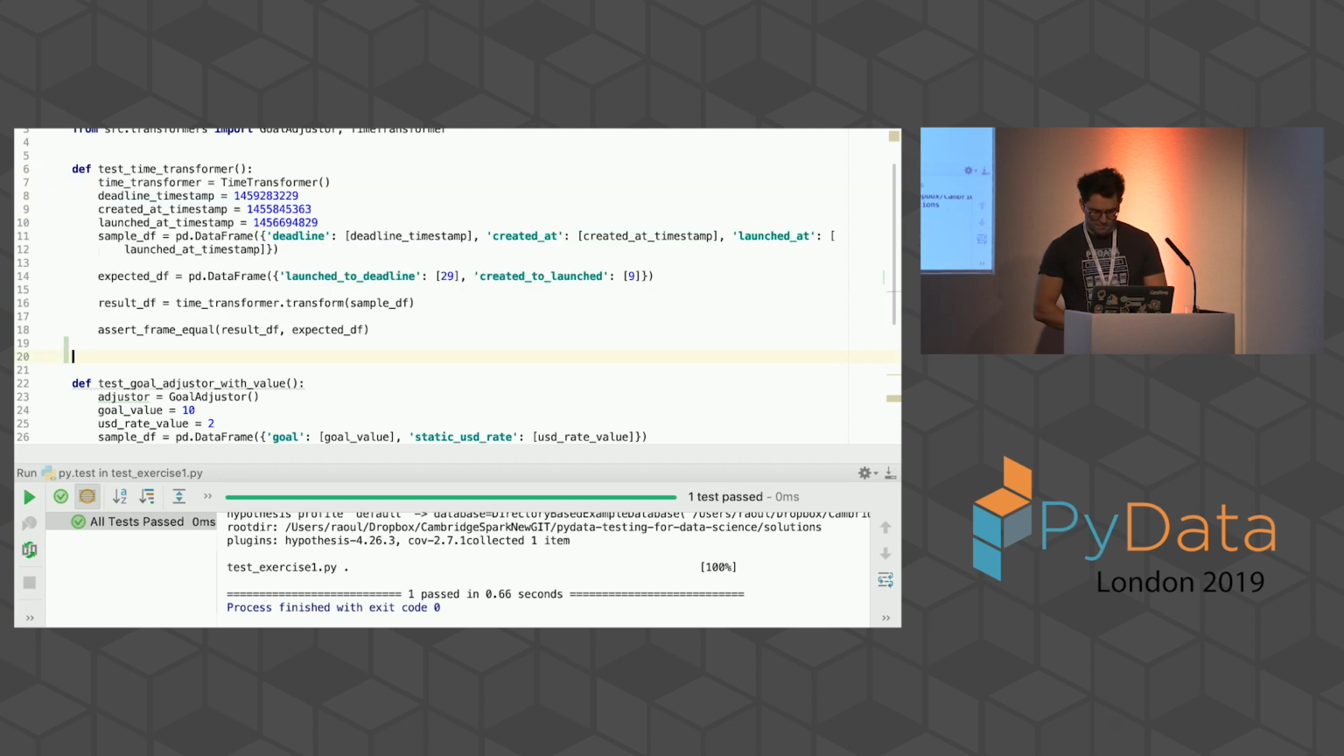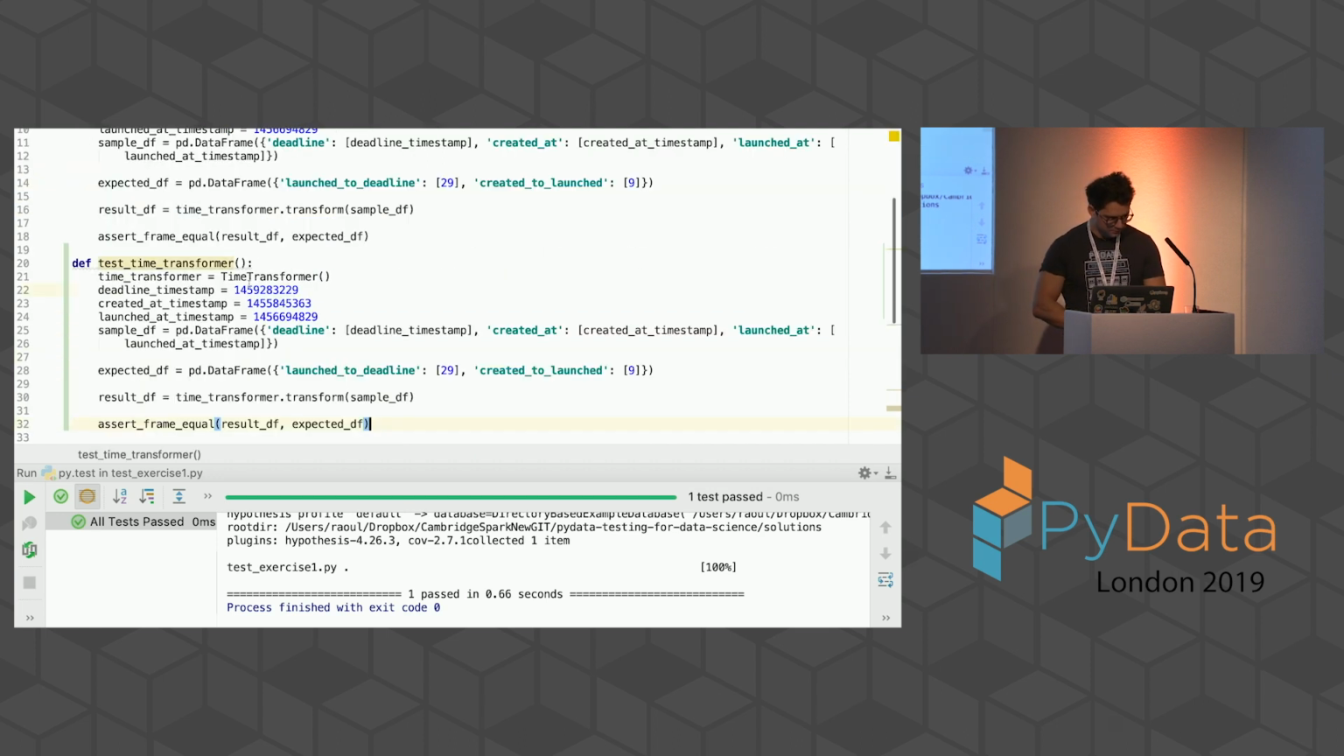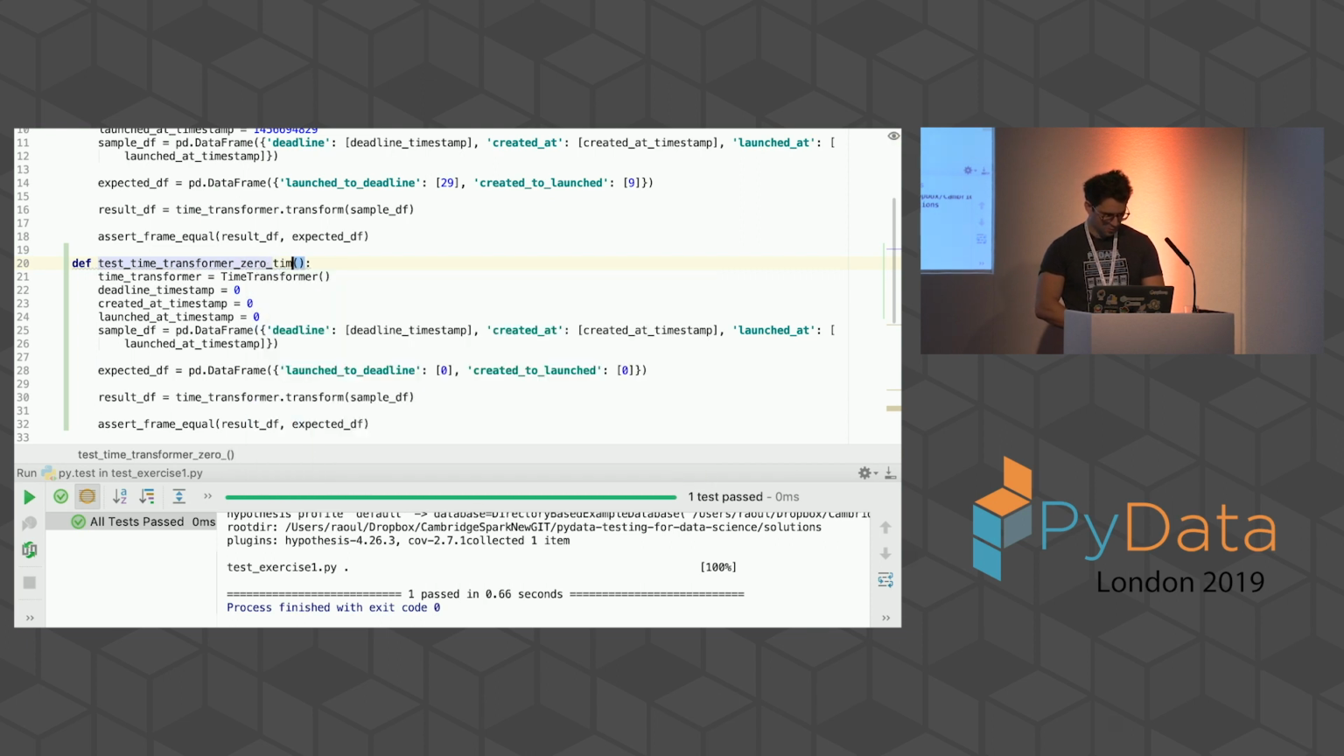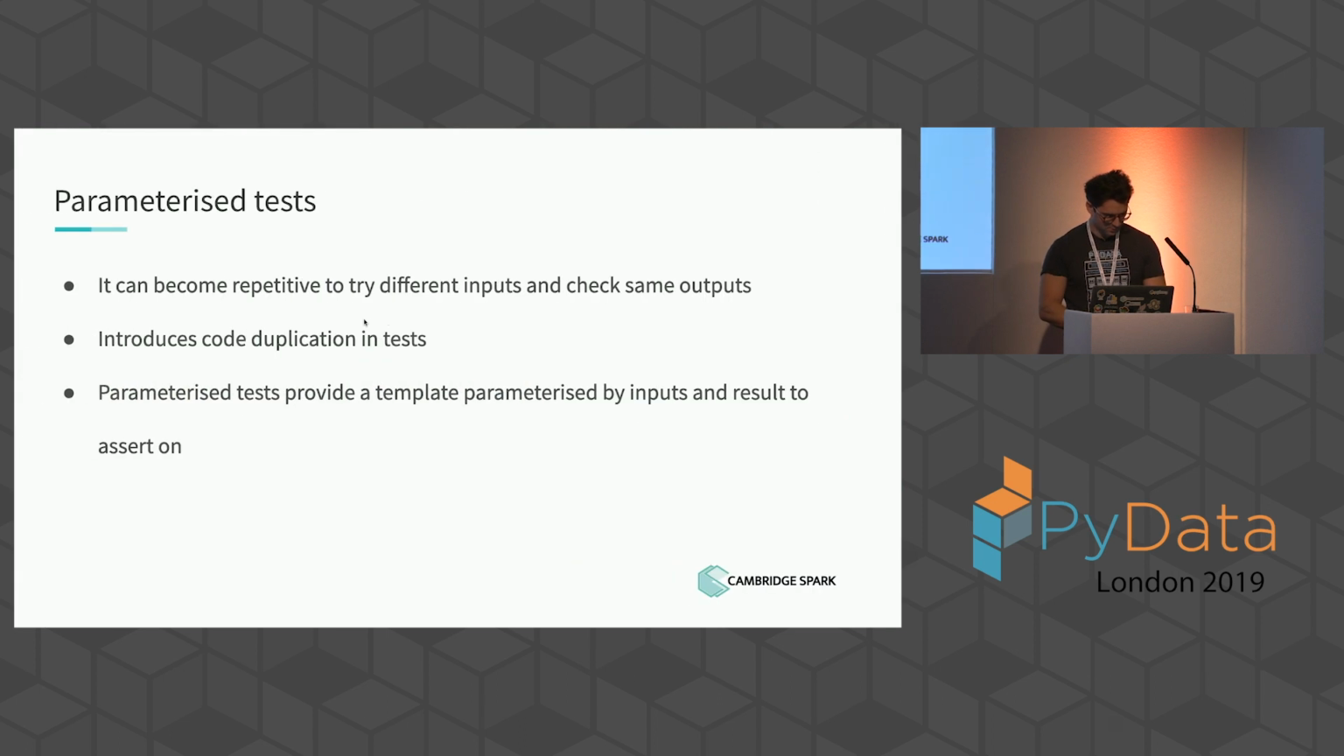You know, if I'm paid by lines of code, this is beautiful. I can just copy that, put zeros, and then zeros and zeros, and test transformer, 0 timestamp. Actually, I have no idea what that's going to do. Cool. YOLO.